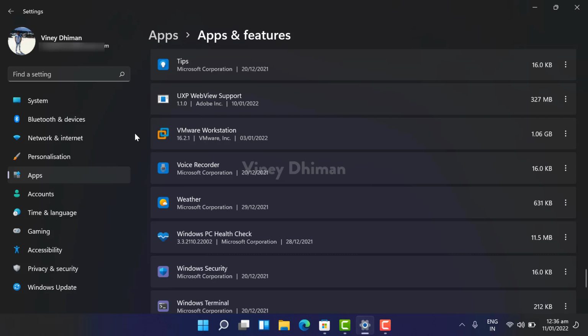So lots of users are complaining that whenever they try to uninstall VMWare Workstation Pro from a Windows 11 PC, either by using the Settings app or Control Panel, the option to uninstall is grayed out. You can see that the same is the case here. Usually this happens when users don't have enough rights, or you can say administrator rights.